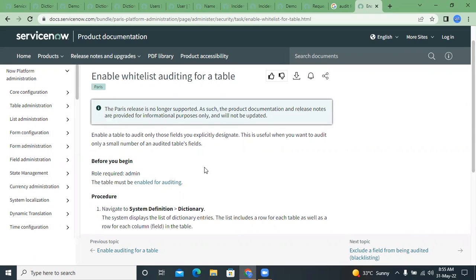like I don't want to audit for the entire 100 fields. There will be only a few fields which I want. Like whenever someone changes some chart description, I don't want to audit that. Audit means I don't want all the history to be added. I only want it for a few of the fields. Okay, then whenever you want it for a few of the fields, we will be using auditing.